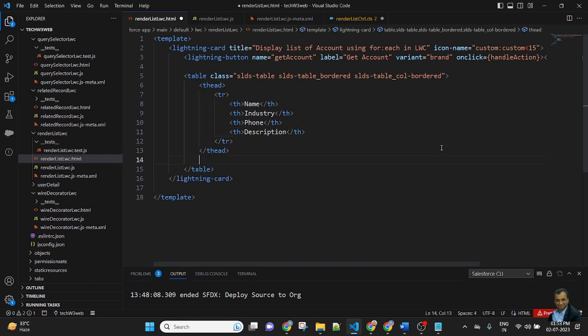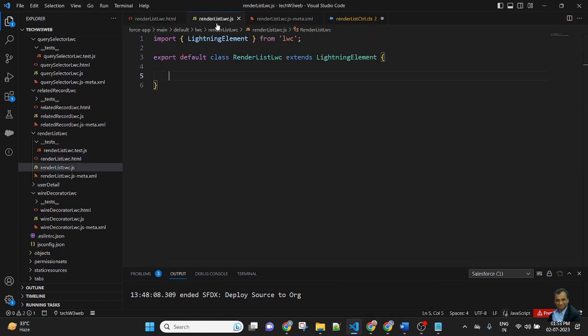After that, I will get T body. Inside the T body, I will create table row. So TR. No. Before creating a TR, I will use a for loop here. So before creating a for loop, I need to create the JavaScript. So in the JavaScript, I will import the Apex class method.